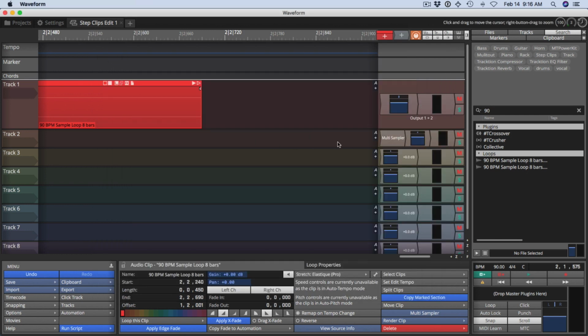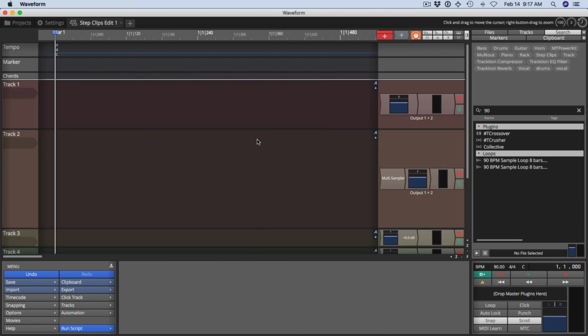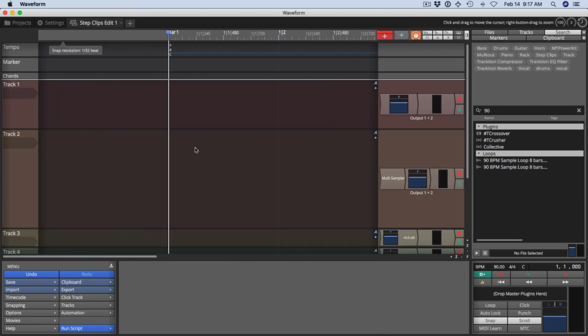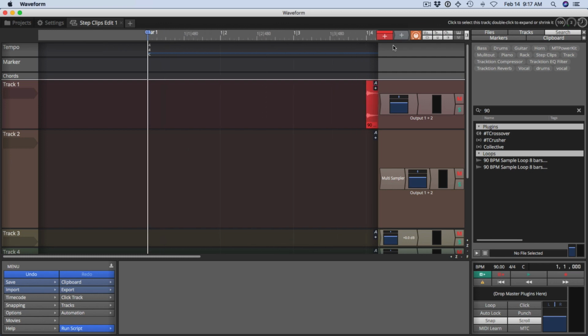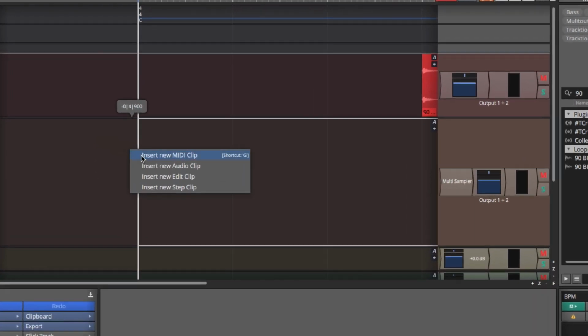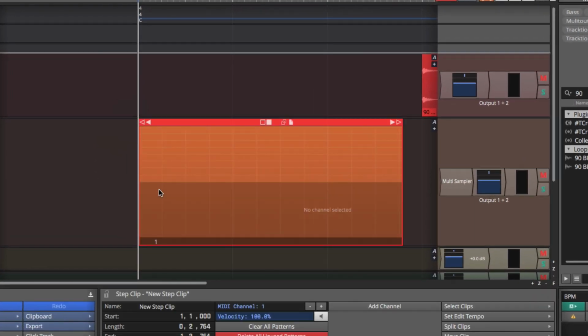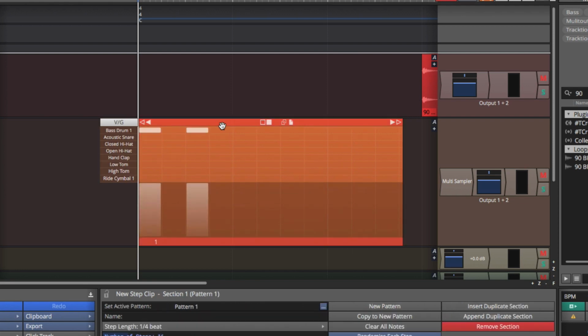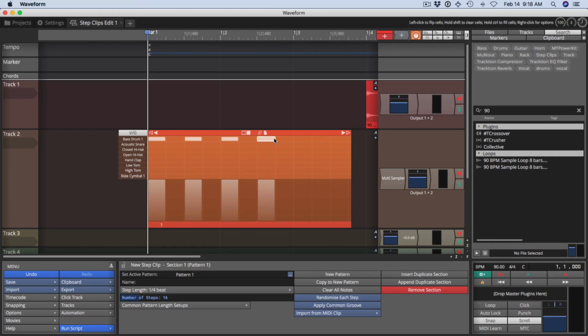Now we've got this set up. All we need is a step clip to get started. Now I'm going to put the cursor at the beginning of the song. We'll zoom out a little bit. Then we're going to drag in this tool right here, which will allow us to create a clip. We'll choose Insert New Step Clip. And now we've got our step clip ready to go, and we can program in our kick drum.